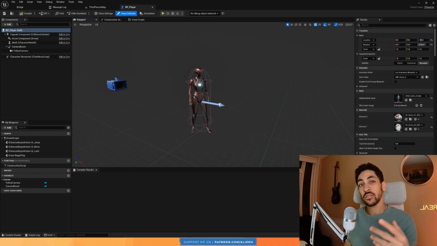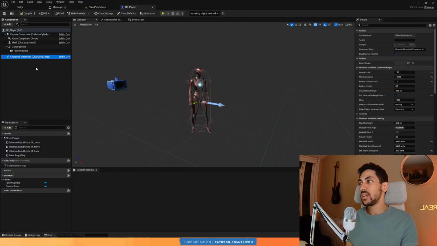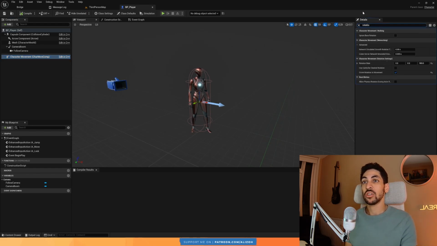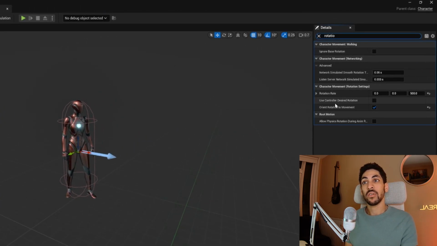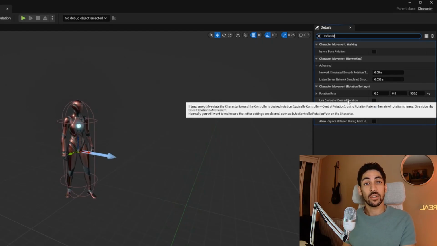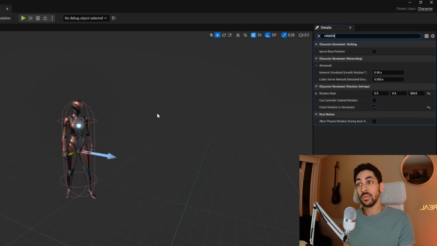All right, now that we finished the first C, which is character, now let's look at controls. For controls, mostly everything will be in the character movement component, and we're going to be adjusting some of these things as we move along, but I want to explain a few of the most important things that are overridden by the default mannequin. So if you go here and search for rotation, these 2 are very important. Use controller desired rotation and orient rotation to movement.